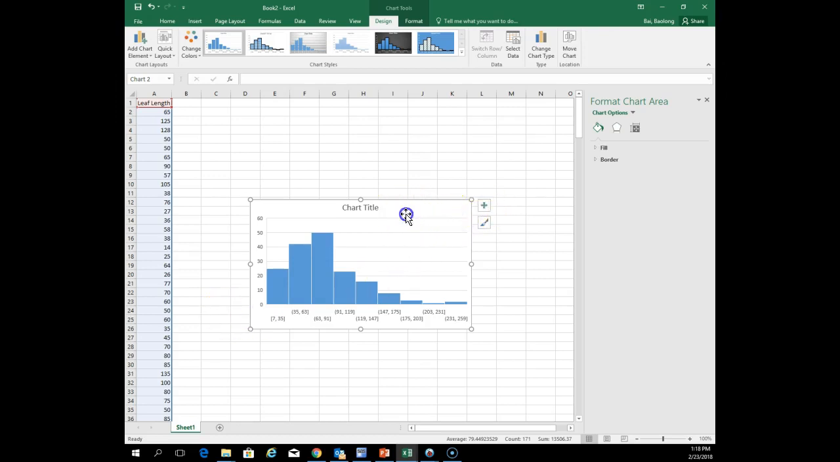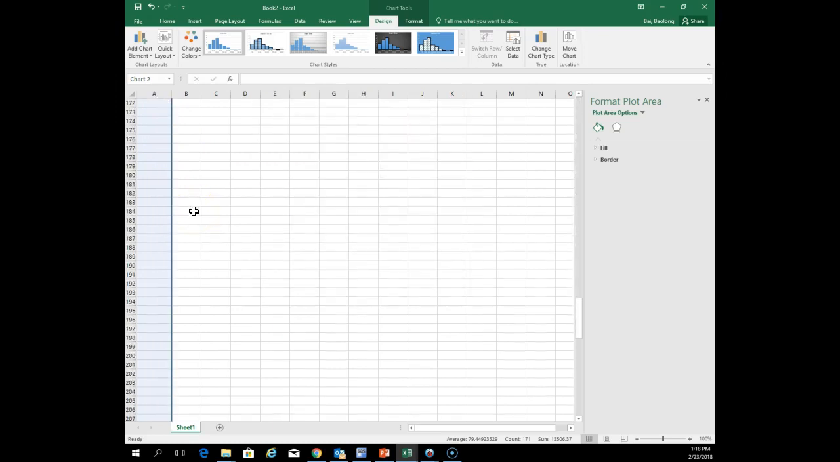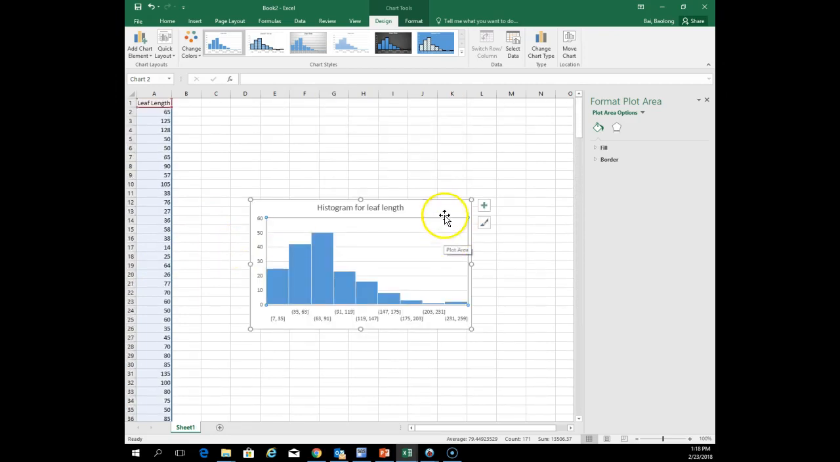If you click on it, you can make some modifications to the chart by simply clicking on the title. So we can change this into histogram for leaf length. I forgot to mention, this is basically the same data as what we did earlier for the pie chart and bar chart. So we have students who collected some leaves and measured the length of the leaf. We have 170 different leaves for this data set. Okay.